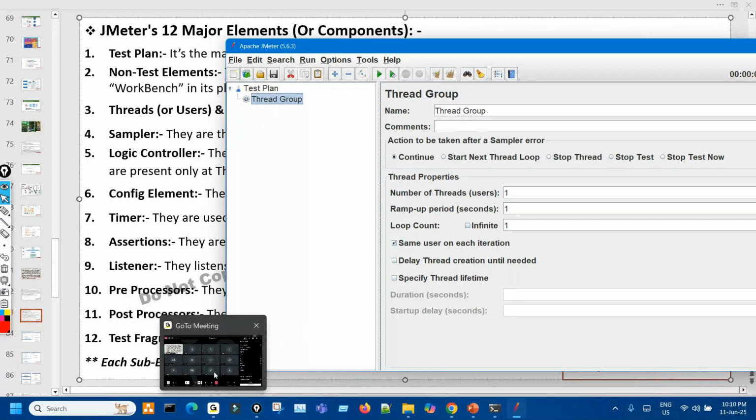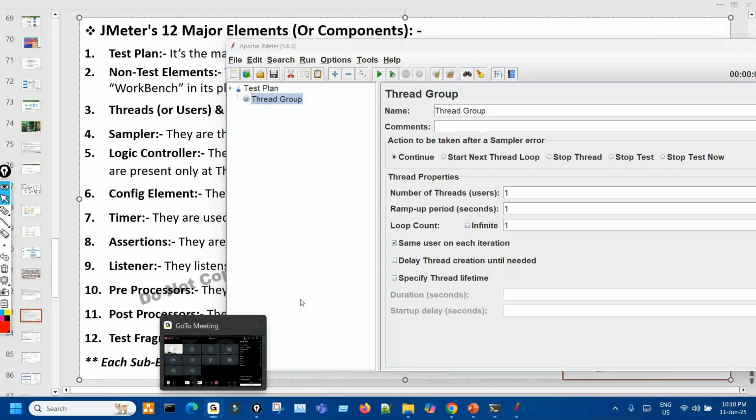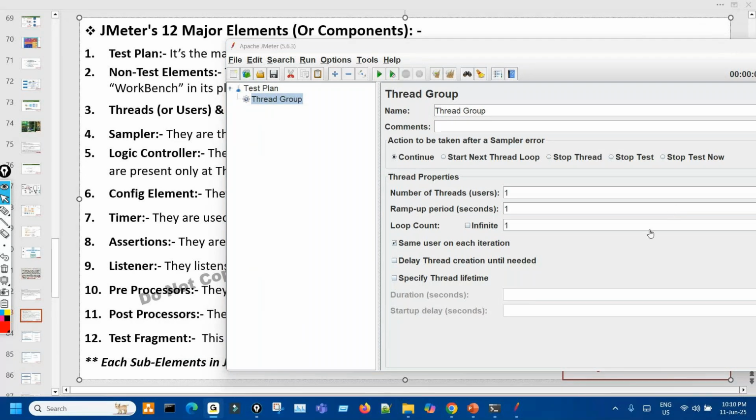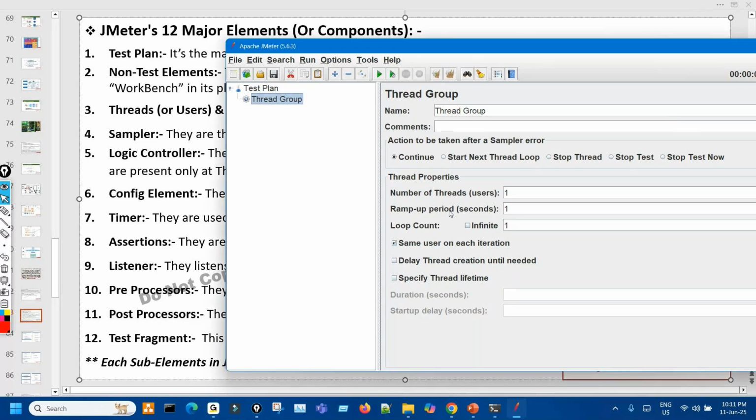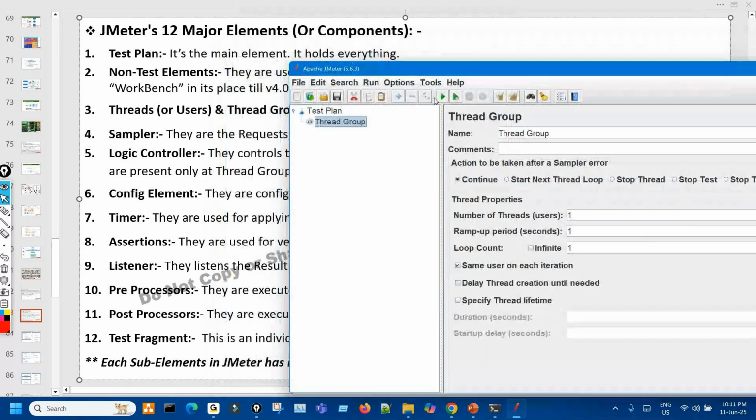Okay. Wait. How many people are there? 10 people. Am I not audible clearly to you guys? You're audible. Okay.